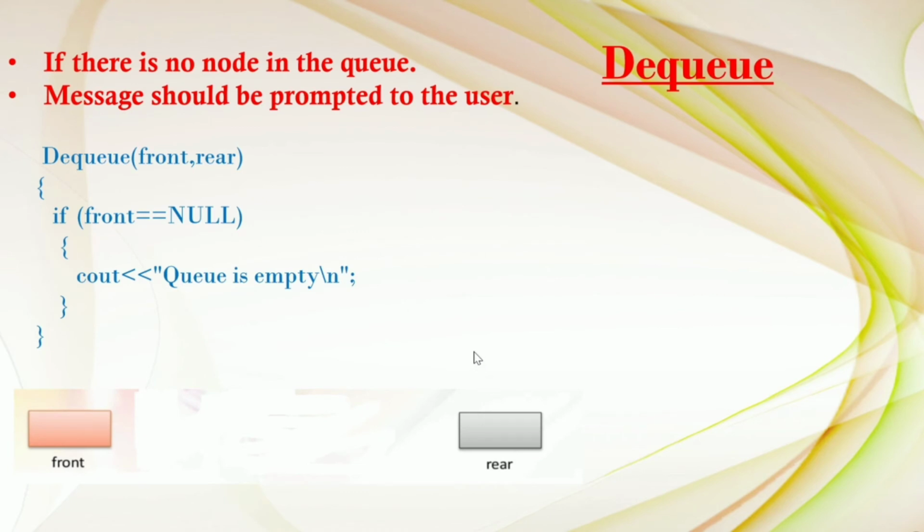DQ. DQ is to delete elements from the queue. If there is no node in the queue, a message should be prompted to the user, that is, queue is empty, deletion is not possible. So we are dequeuing. If front is equal to null, the queue is empty, and the message is prompted. Front and rear point to null. So DQ is not possible, which means deletion is not possible. It displays the message queue is empty.